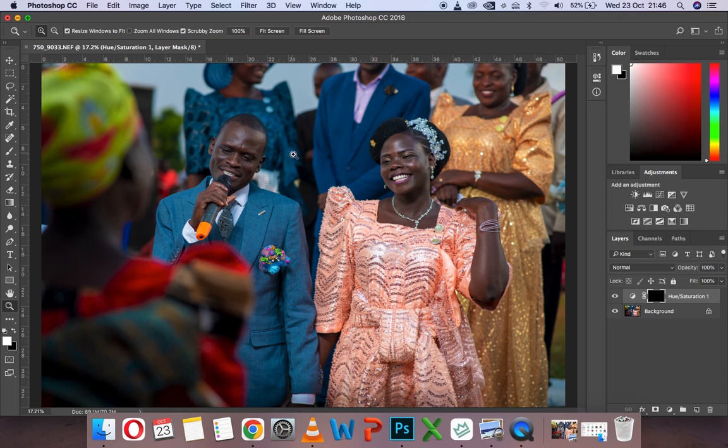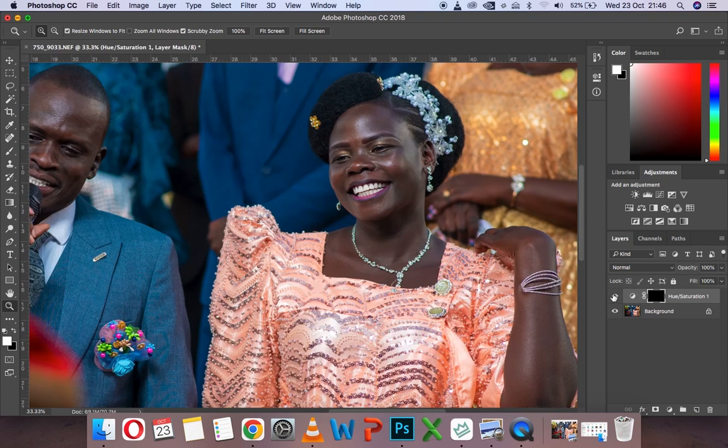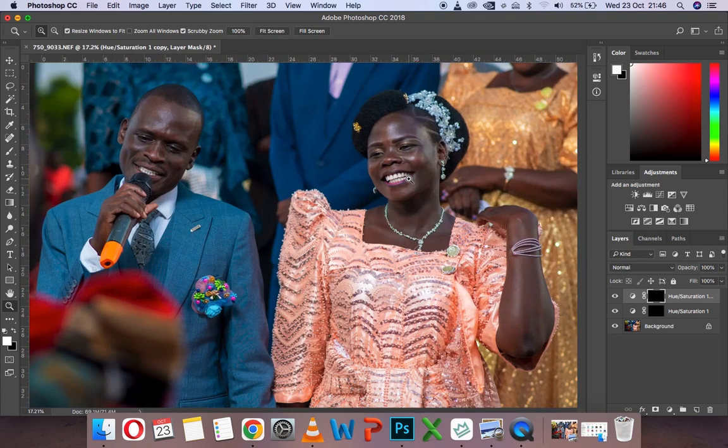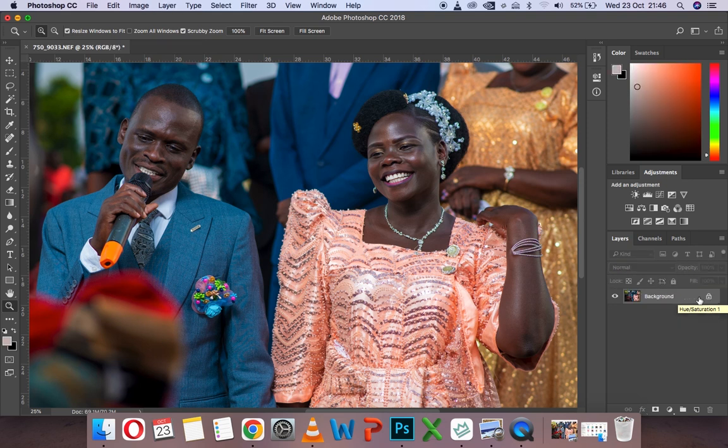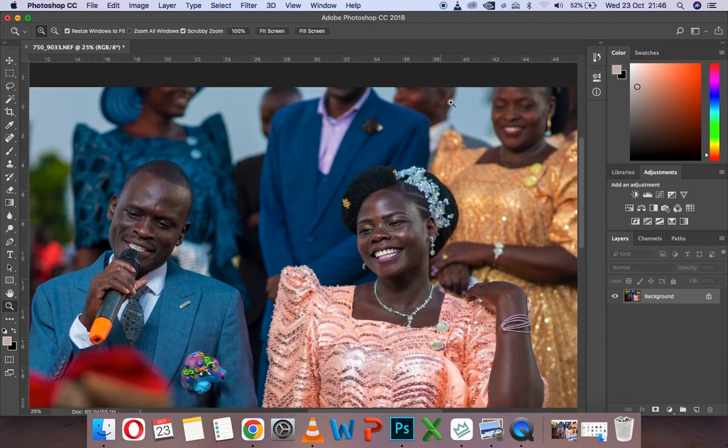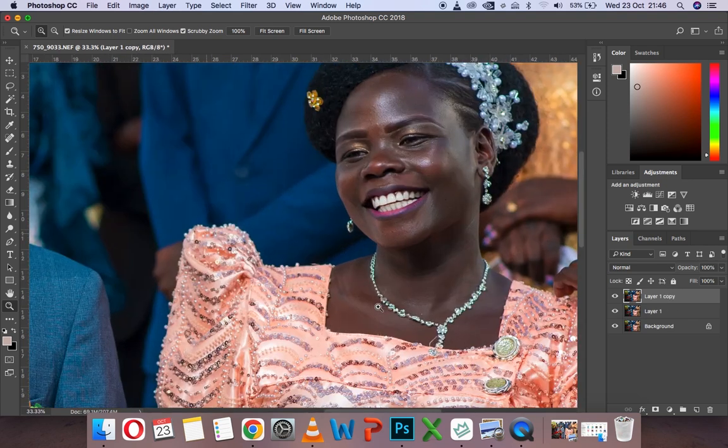So we are done with the eye and teeth whitening, as you can see. If you want to increase the intensity a little bit, you can duplicate that layer. However, I feel that one is just enough, and we're going to merge. So the next bit, we shall be retouching our skin using frequency separation, and we shall duplicate our image twice.